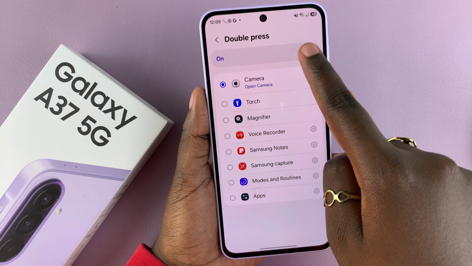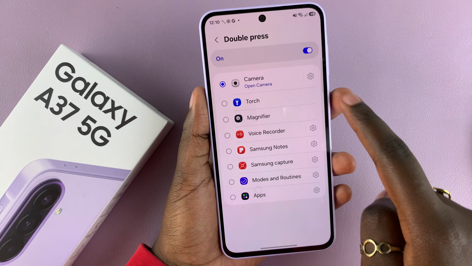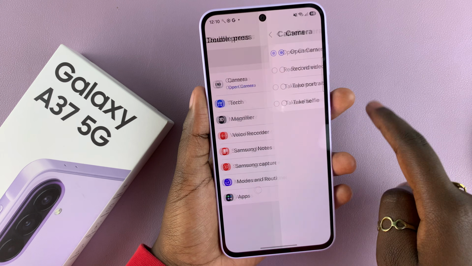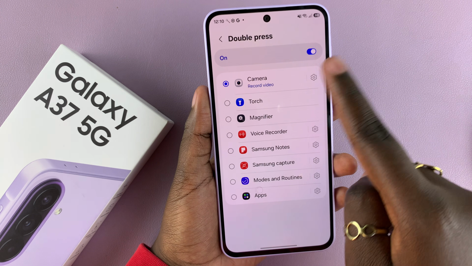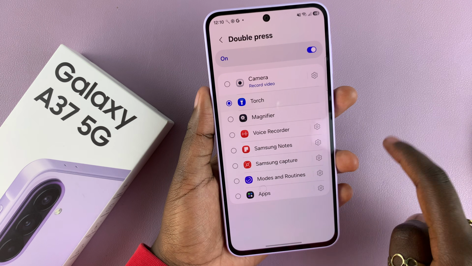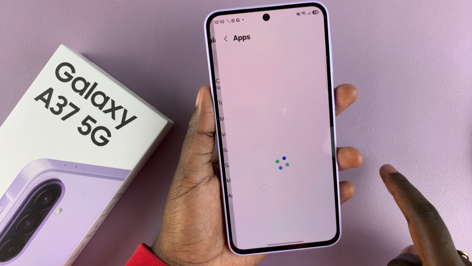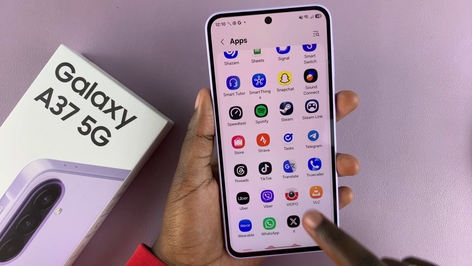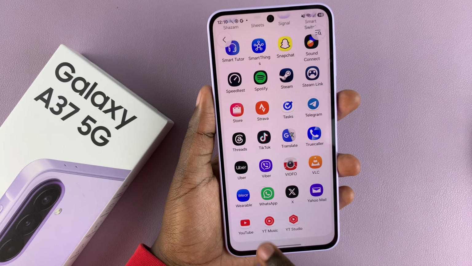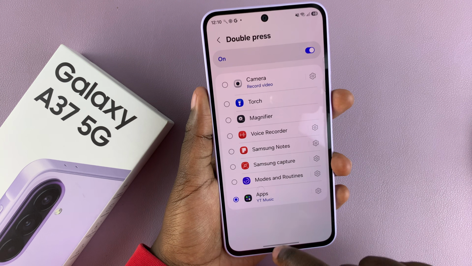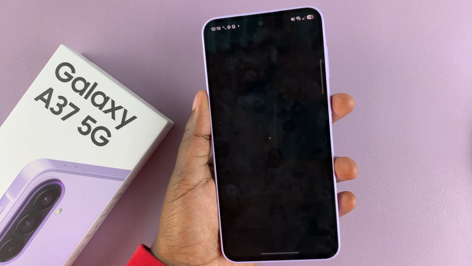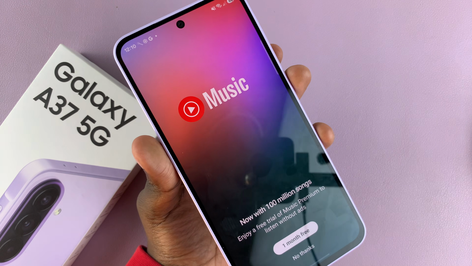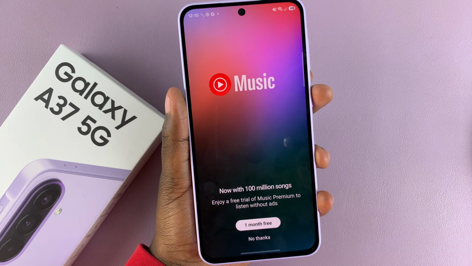Ensure that the double press feature is currently enabled, and then you can choose to set it to open up camera and what specifically you want in the camera, whether it's recording a video or taking a portrait image, or having it launch the torch, or even just having it open any app that's currently installed on your phone. So say for example, we wanted to launch YouTube Music. Now, whenever I double press on the side button like so, YouTube Music automatically opens up, giving me that small shortcut that I can use.